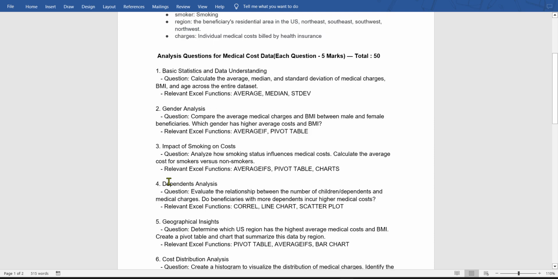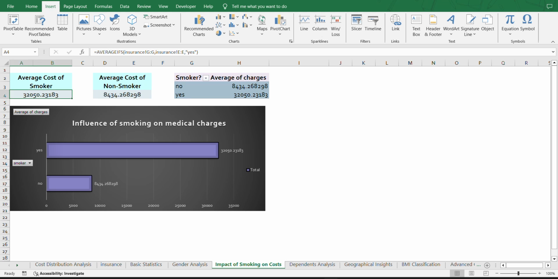let's see the next question. Dependent analysis. Evaluate the relationship between the number of children, dependents, and the medical charges. Do beneficiaries with more dependents incur higher medical cost? Let's see the relevant functions we can use: correlation, line chart, and scatter plot.